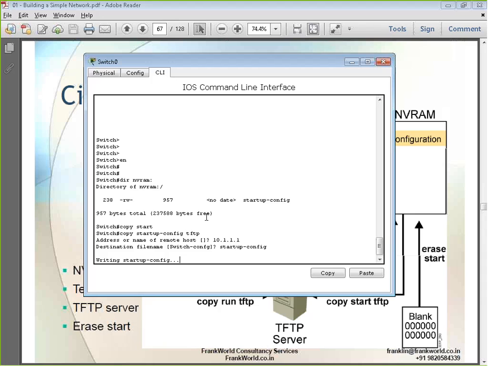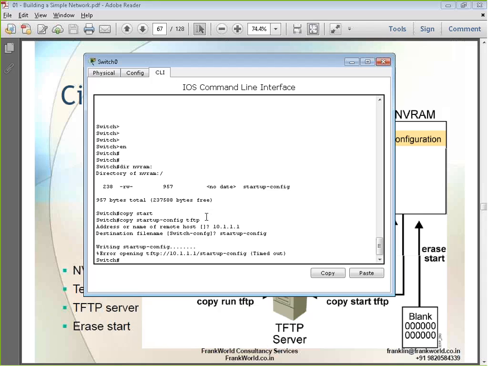There you go. It started writing the startup config. It's not going to be successful because it will ultimately come up with an error stating that it cannot reach the TFTP server. But that's the way you can copy a file from the device to a TFTP server. Let's give it some time, and eventually it will come up with an error stating that it cannot communicate with the TFTP server. There you go. It says error opening TFTP, and it says timed out. It was not able to connect to the TFTP server.